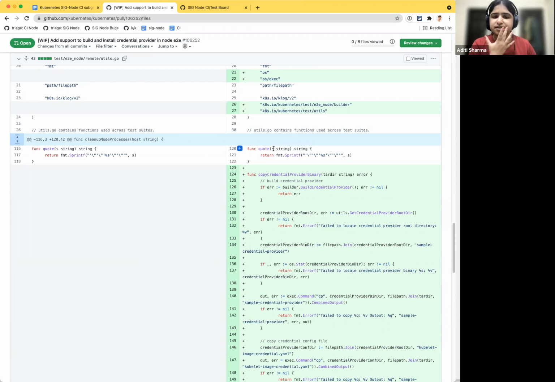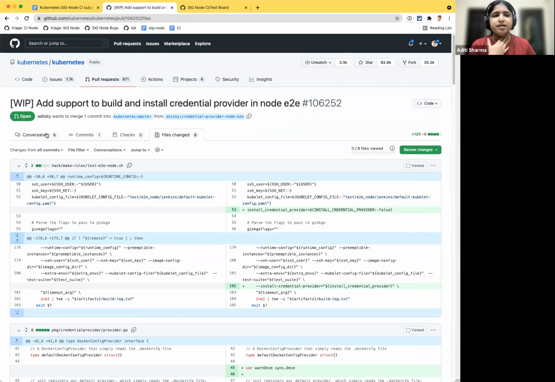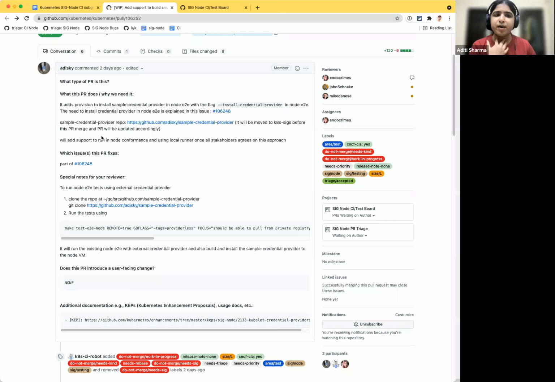So I discussed this with Dims and Daniel, and they suggested bundling the credential provider in Node E2E, like we do for CNI and other stuff. So I tried to add a mechanism that will build the sample credential provider and install it on the node image. But there are some pitfalls with that approach: it installs the credential provider binary with the test archive that we copy onto the remote node image.